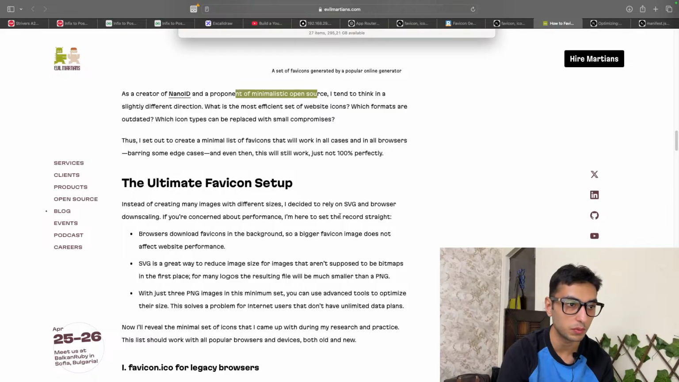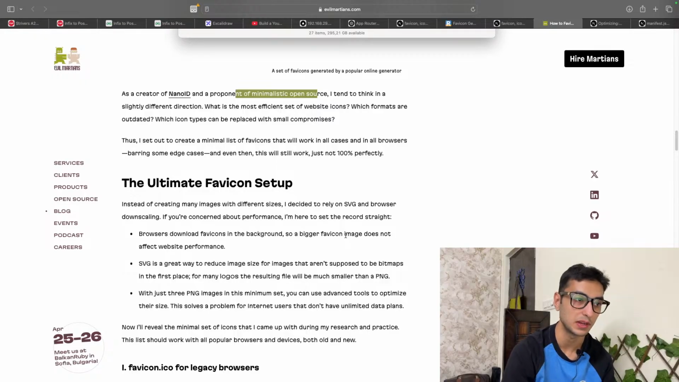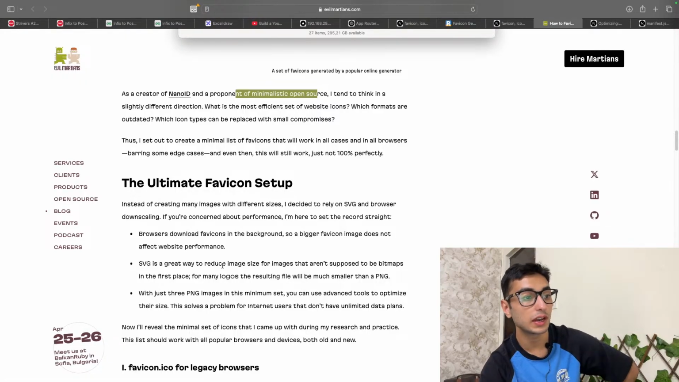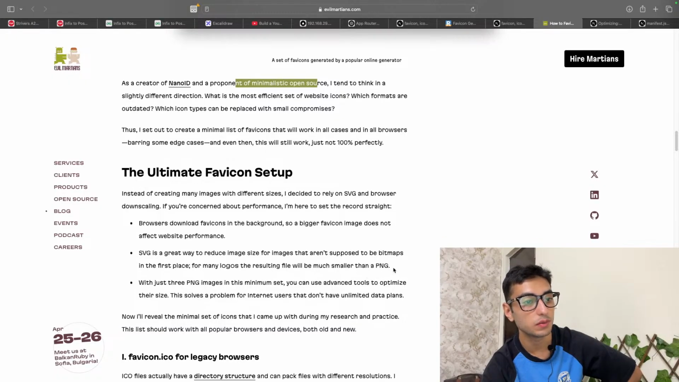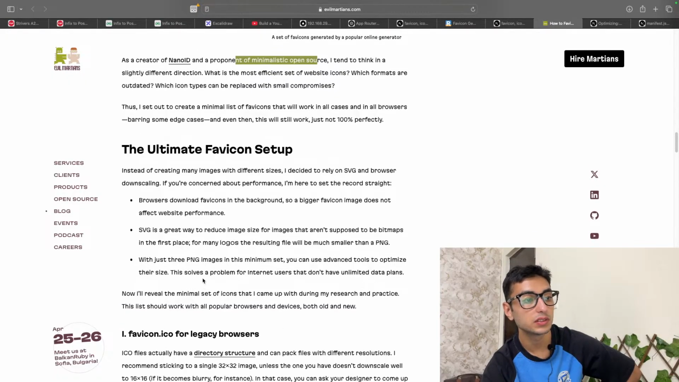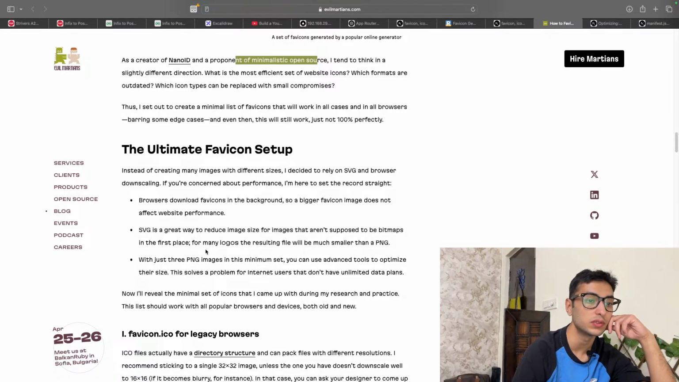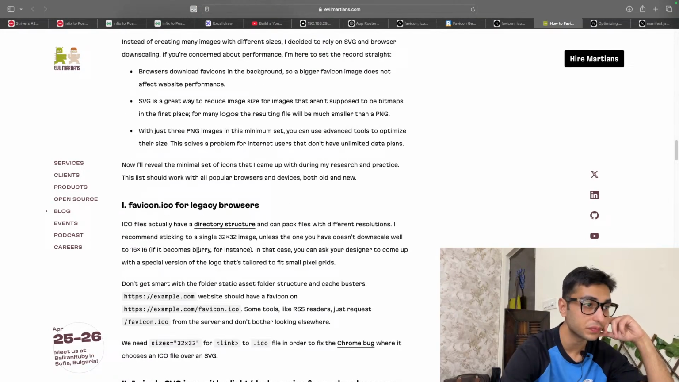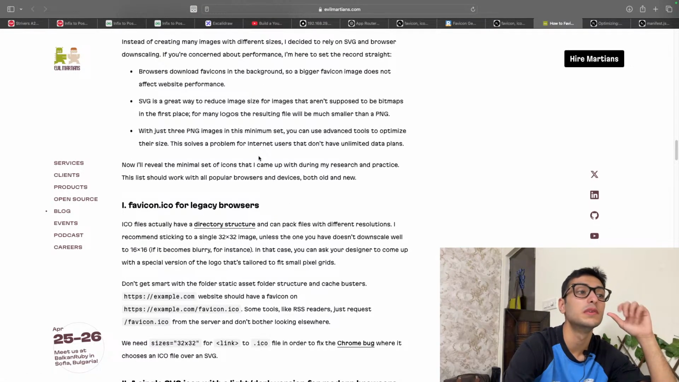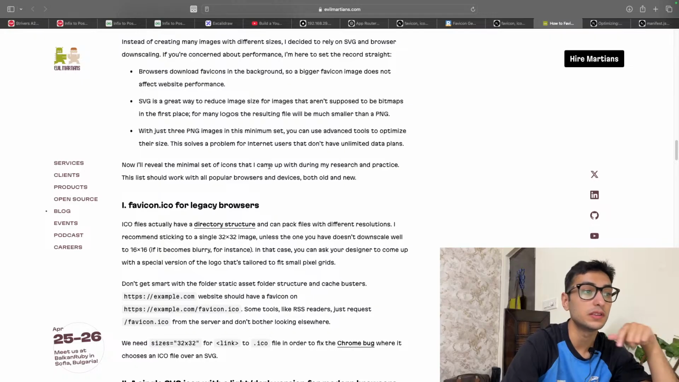If you're concerned about performance, I'm here to set the record straight. Browsers download favicons in the background, so a bigger favicon image does not affect website performance. SVG is a great way to reduce image sizes for images that aren't supposed to be bitmaps in the first place. For many logos, the resulting file will be much smaller than a PNG. With just 3 PNG images in this minimum set, you can use advanced tools to optimize their sizes. This solves a problem for internet users that don't have unlimited data plans. Now I'll reveal the minimal set of icons that I came up with during my research and practice.